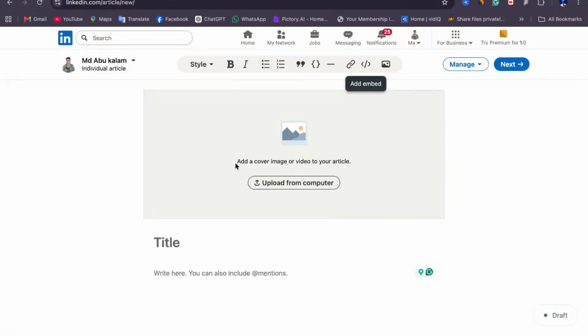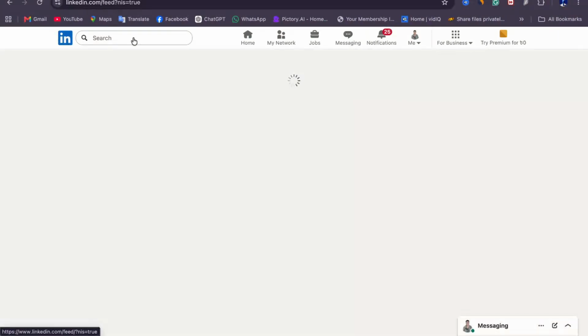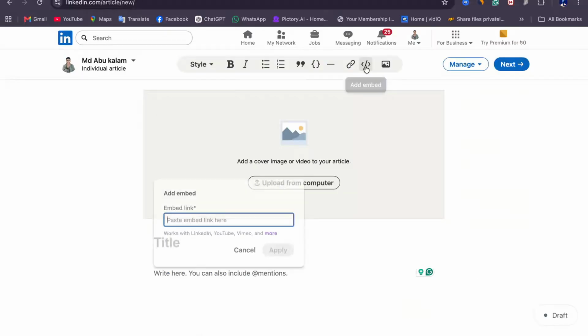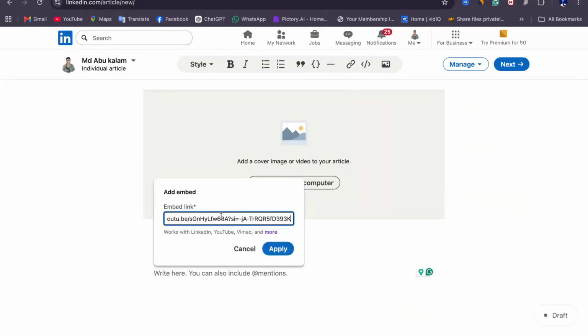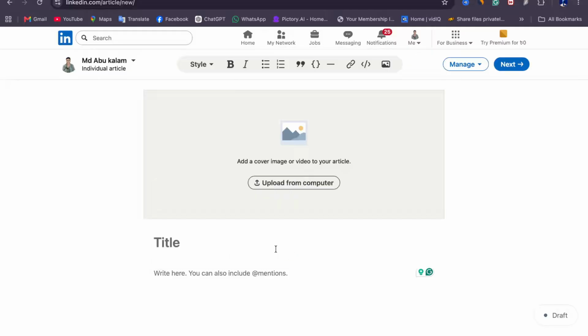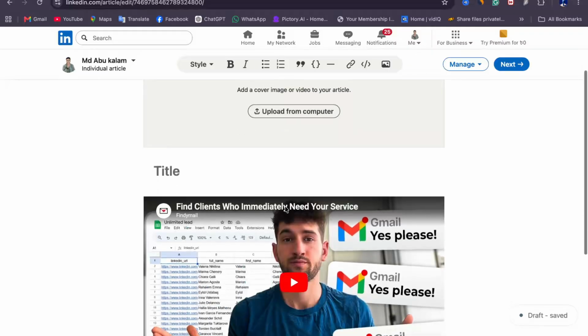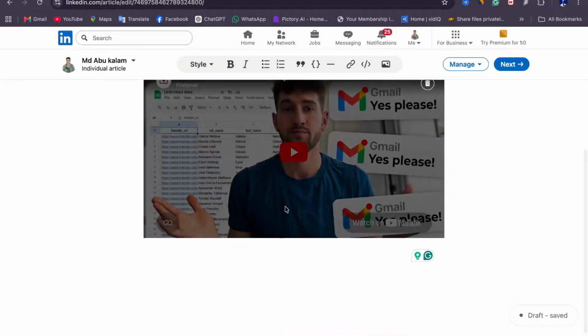Then going to your LinkedIn profile, click write article. Then this is the embed option. Just paste your targeted YouTube video link. That's it. You can see it's already embedded in my article.